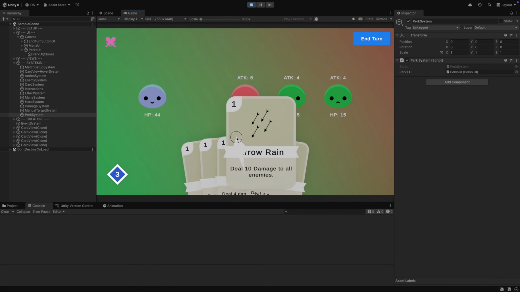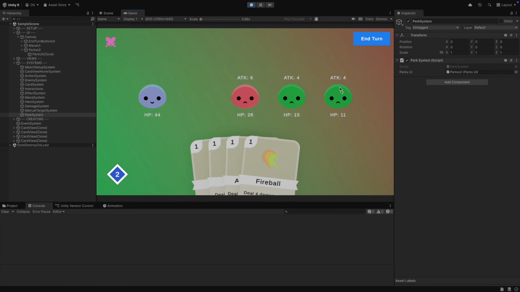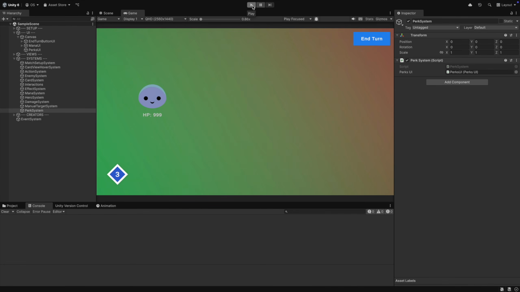Now in play mode, you can see that our perk is visible in the top. If we would add more perks, they would be added next to it. Great.